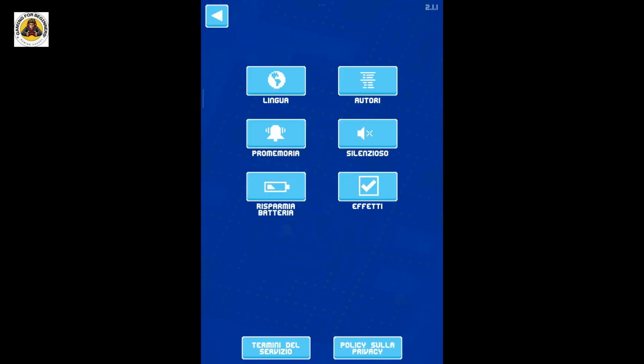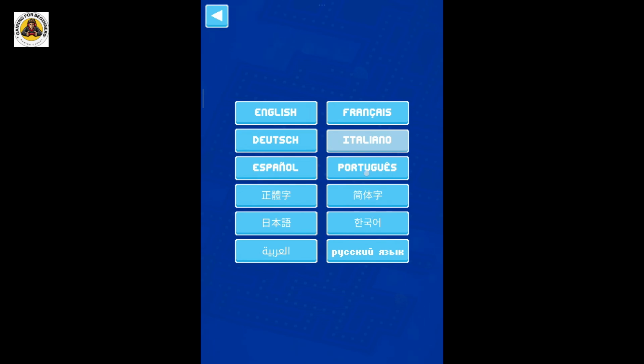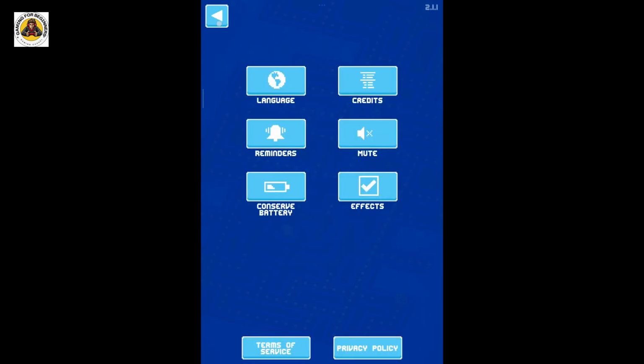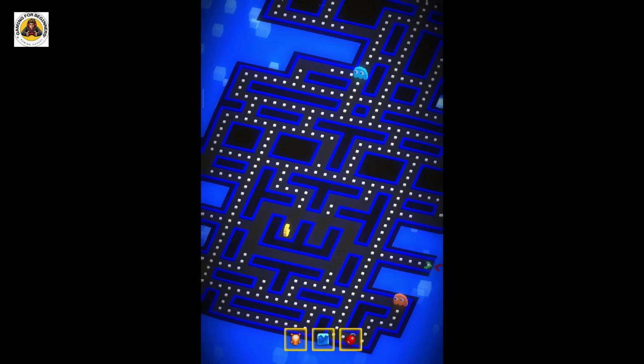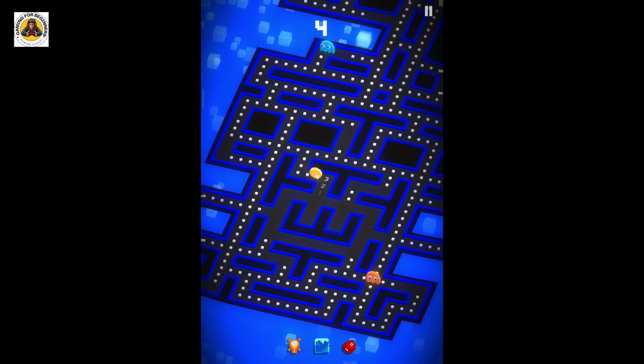And with just a click of a button, you will see that your language setting has now changed. Go back to the same menu and choose a different language of your preference whenever needed. And there you go. That's how easy it is to change the language on your PAC-MAN 256 game.